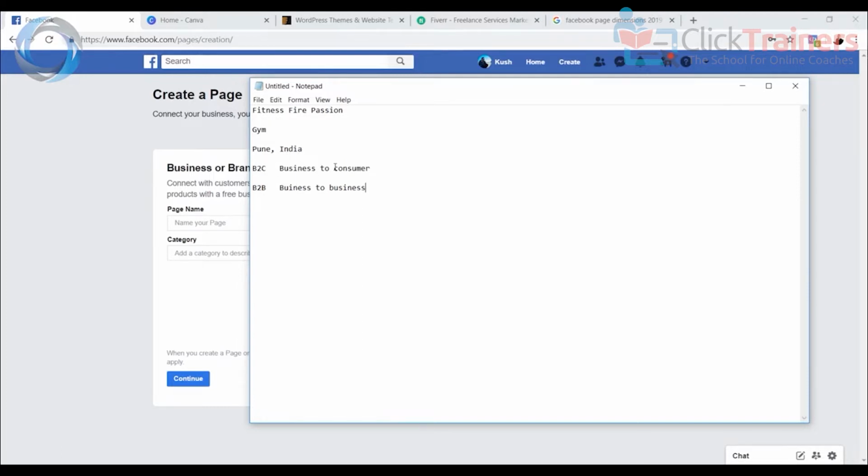B2C businesses can be your cafes, your gyms. Let's say you're a photographer, you're an artist, whichever business you have. If you're catering to individual customers, retail customers, then you can definitely use Facebook advertising. So I would say for most businesses, you can definitely use Facebook advertising. And I'm guessing most of the people doing this course really aren't into this B2B line. All right, so let's get started.